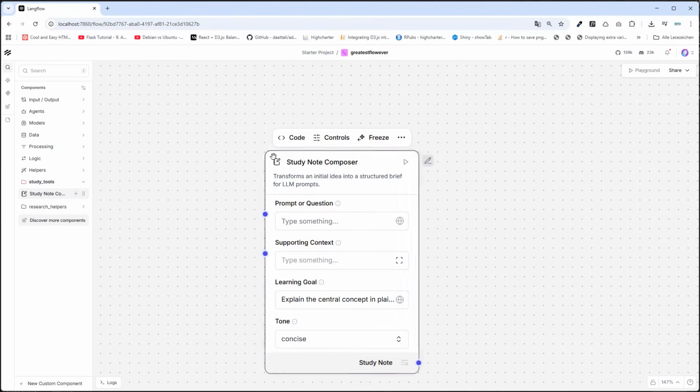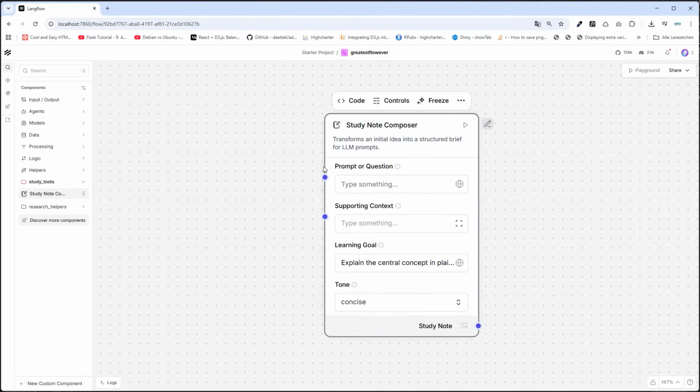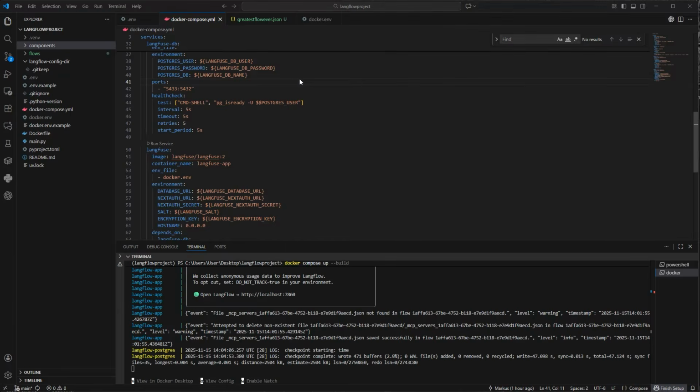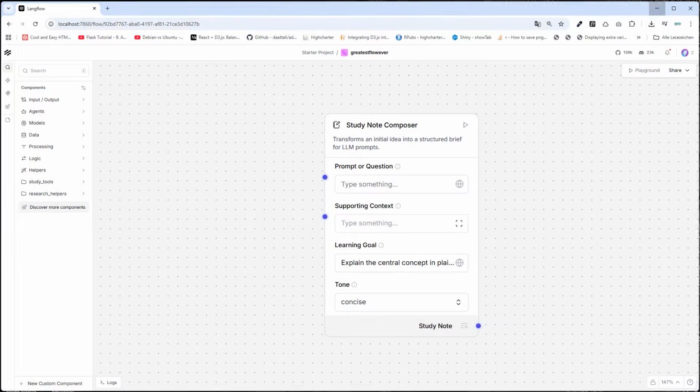So we've got that component. We can see we've got two inputs, prompt or question, and then supporting context, and one output. So how can we actually build something like that? For custom components, it makes sense to create a new folder like for flows. So in this case, I just call it components, and inside there, we got more folders, research helpers and study tools. As you can see, this name of the folder exactly matches the name of the tools here.